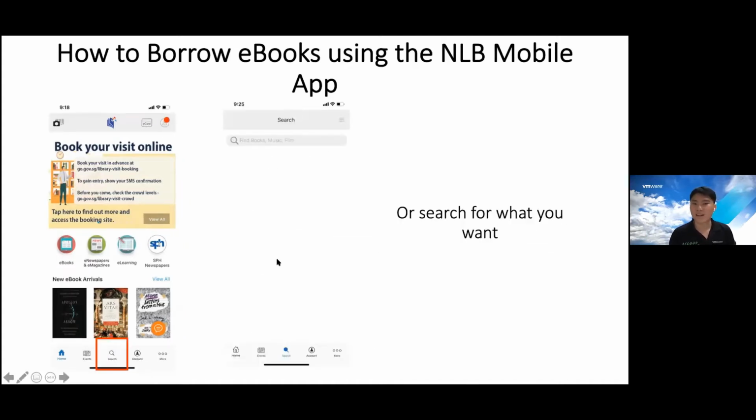So next up, another way to search for the particular ebook that you want is by clicking on the search function right at the bottom of the NLB mobile app, where next you'll be prompted to this particular page where you could find a particular ebook or music or film that you're interested in.